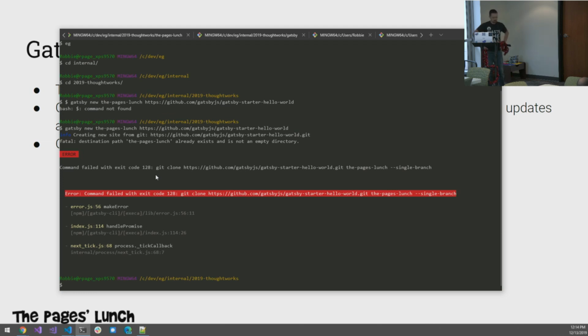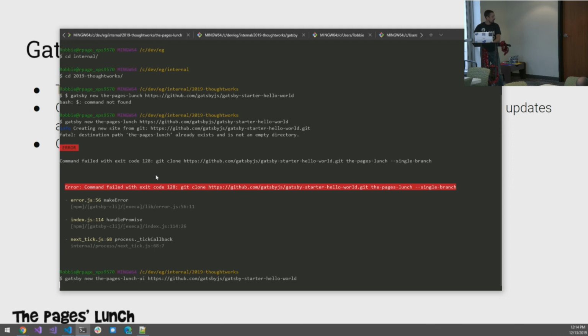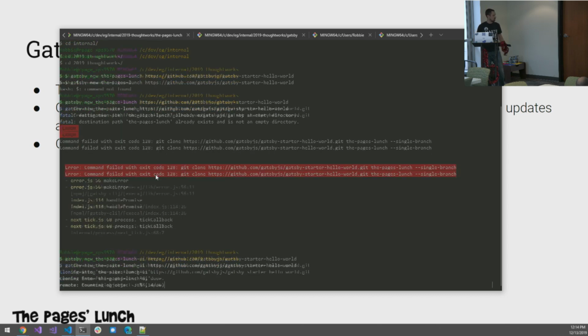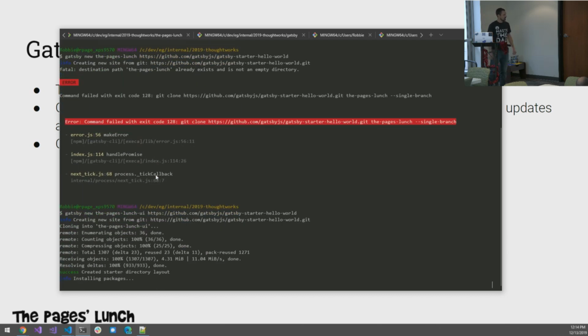Oh, I already have a folder called that. Great. Oh, sorry, I know why. That's for next week. No spoilers. Okay, so it cloned it. It's downloading it. It's going to run the installer for that. So we'll sit here and watch it because it's cool.